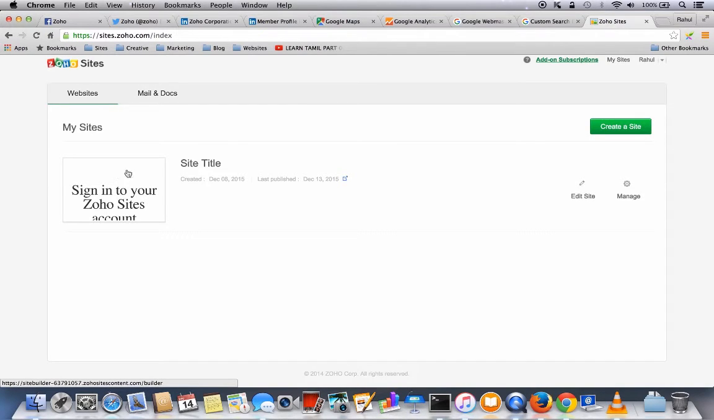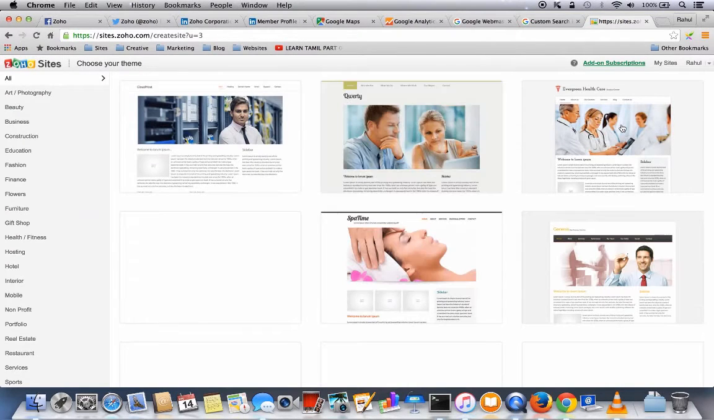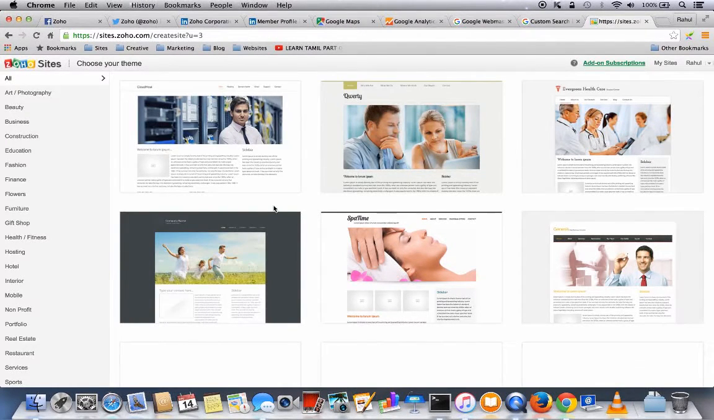We'll be using this particular site for a demo throughout this webinar, but let me show you how you will see this builder when you log in for the first time. Click on this create a site on the top right side. And this is how your builder will look in the beginning, with the list of themes in various categories that you see on the left side.